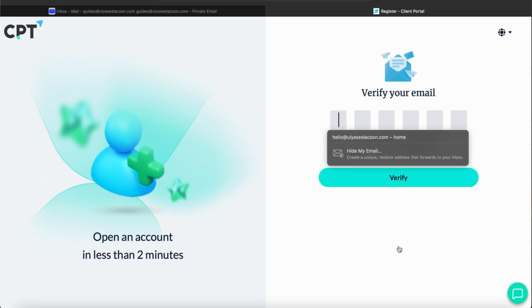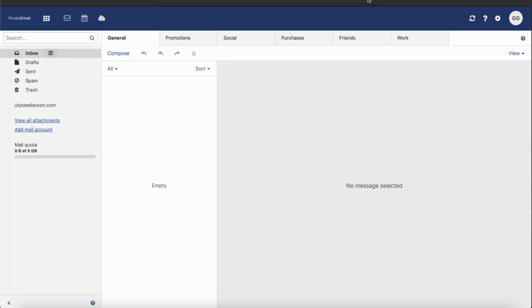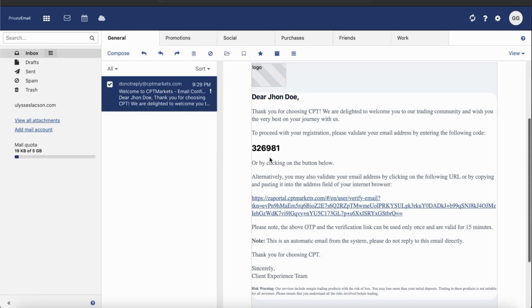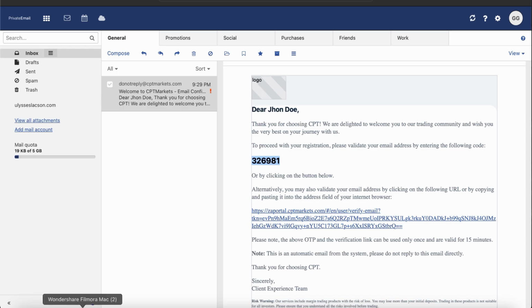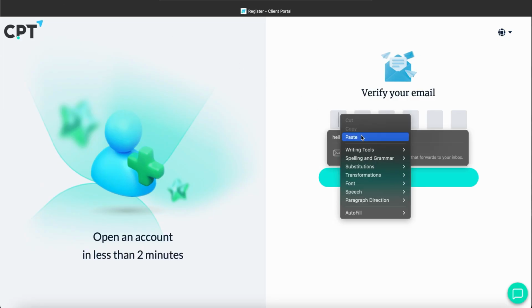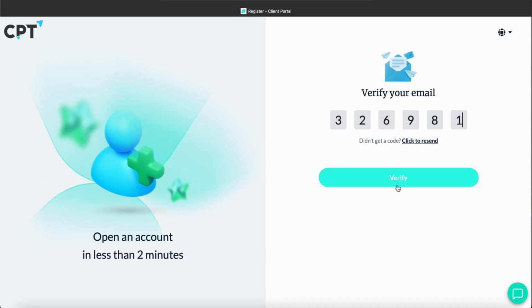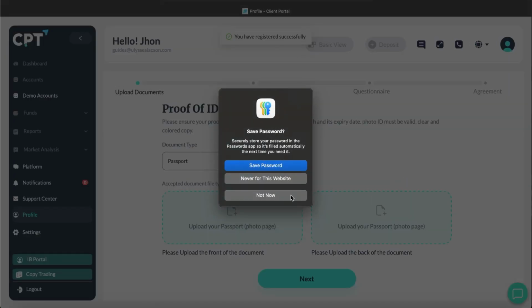CPT Markets will then send you an email to confirm your registration. Just go to your email platform and you should receive a code there that you need to fill out in here. So here's the code that I got right here. Just simply copy and paste it to your sign up form. Then go back to your sign up page and click verify.